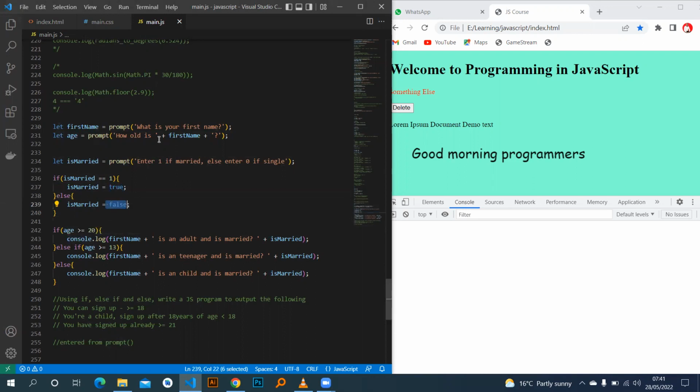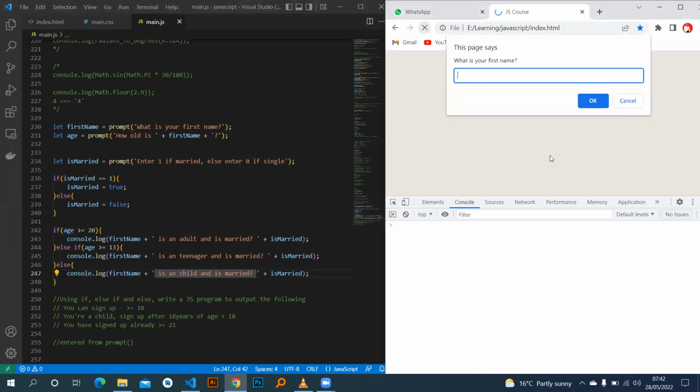We also checked the age that they entered. If the age was more than or equal to 20, then we treat that person as an adult. And then we also check whether they're married, because an adult could or could not be married. It's not compulsory. If the age was greater than or equal to 13, then that is a teenager. But if the age is less than 13, because that's the only condition remaining, then that person is treated as a child.